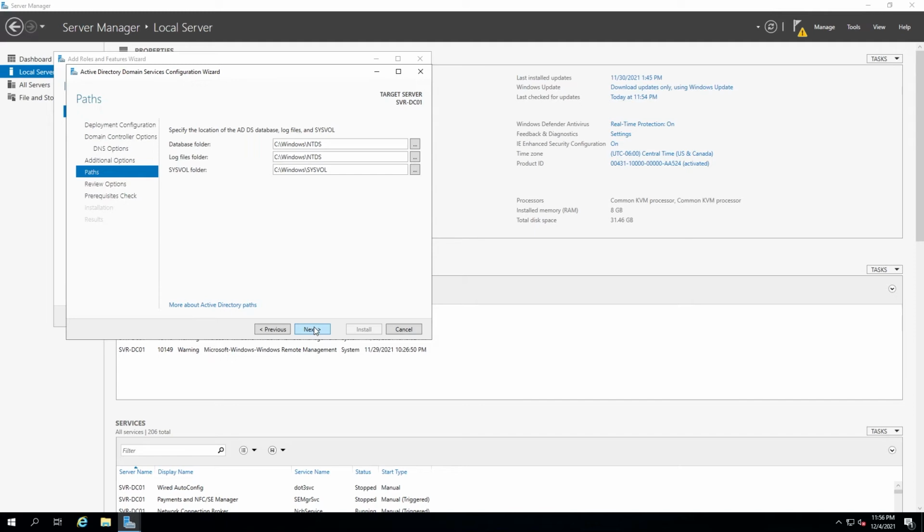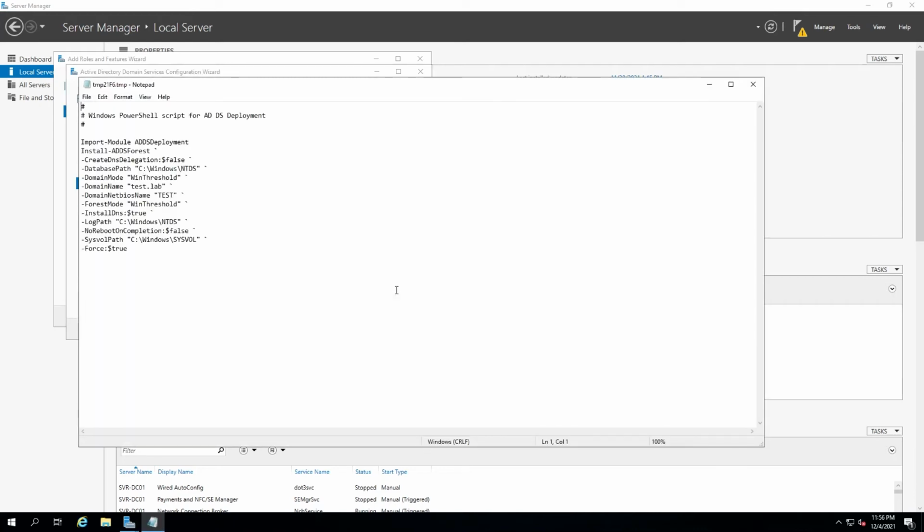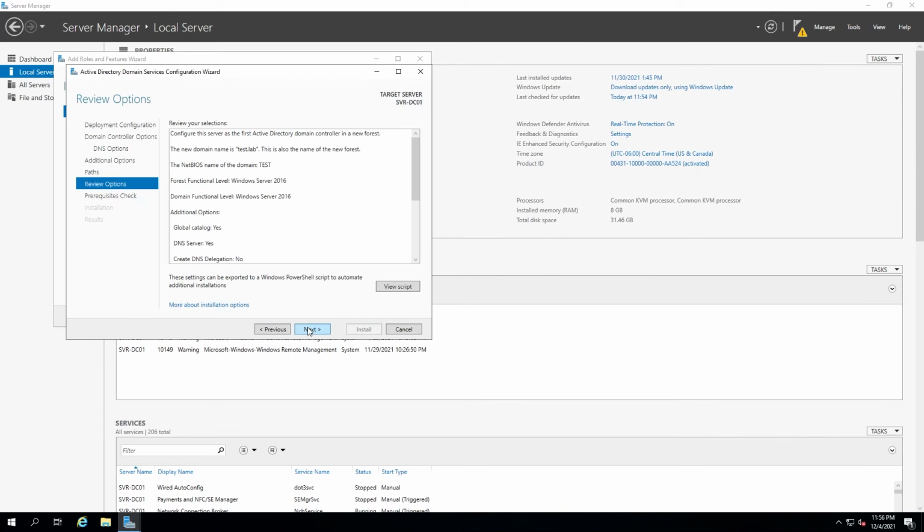Here you can change the location of your AD databases if you need to. I'll leave them as default and then click Next. And then here, give it all a once over and make sure everything looks right. You can also click on View Script to see a PowerShell script that you can use to deploy this configuration if you like. I'll go ahead and close that back out and then click Next.